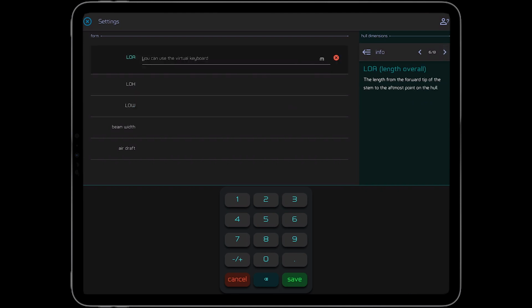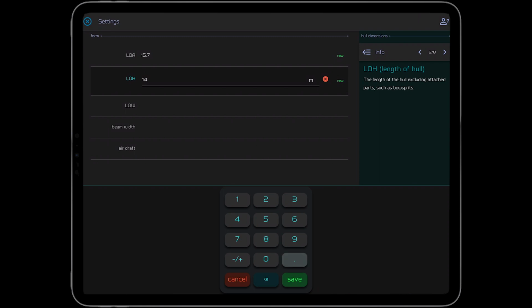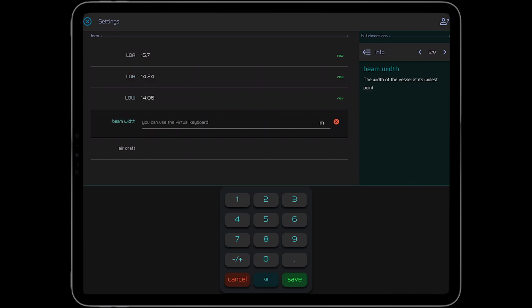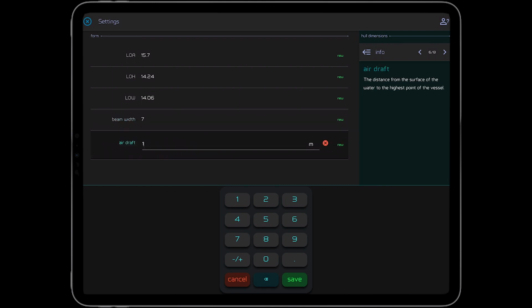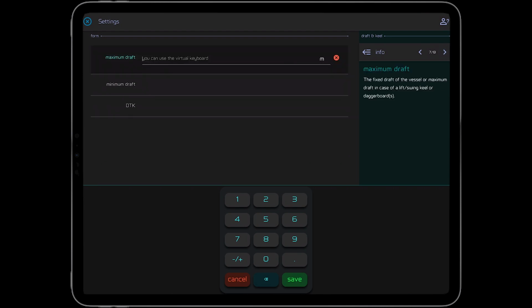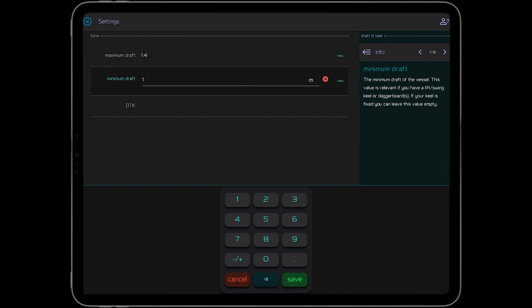Wayfinder can keep a record of your hull dimensions for easy reference in the future. You can enter the length of your vessel overall and at the waterline, as well as your beam and air draft, which is the distance from the surface of the water to the highest point of your boat. This is ideal if you are navigating under a bridge and you want to check if you'll fit underneath. If you have a lift or swing keel or dagger boards, you can enter the maximum and minimum draft. If you have a fixed keel, this number will be the same.